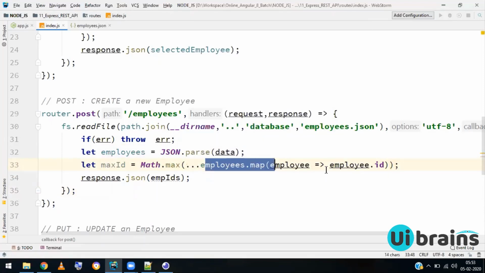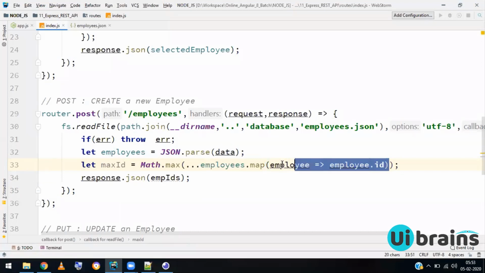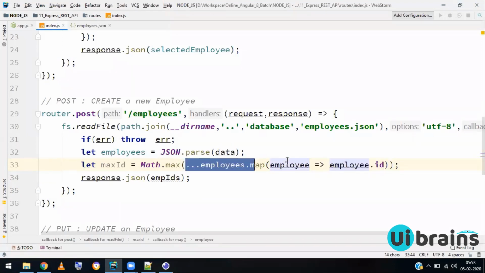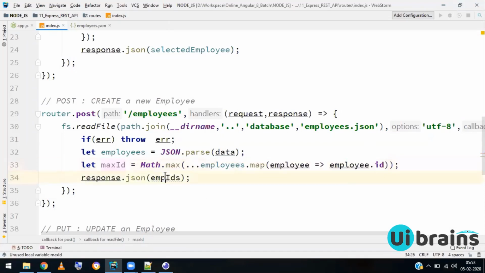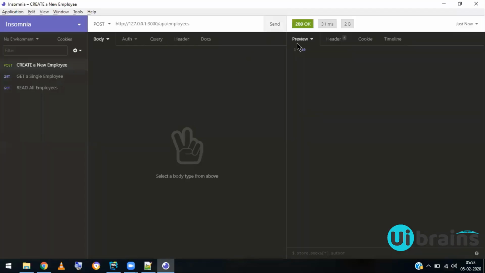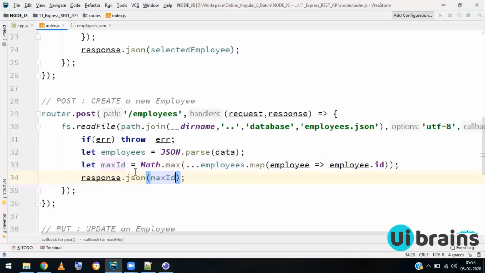So all these array elements are going to spread as parameters for the max function. So when I say Math.max, the maximum number in the array is going to be returned in the max ID. So let me just display the max ID as of now. So let's check. If I send, I get 10. Yes, I get exactly the last ID, which is 10.